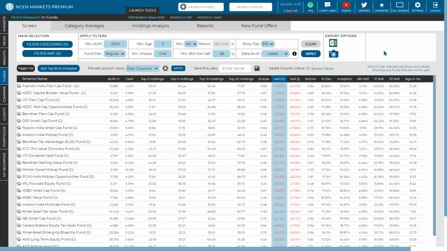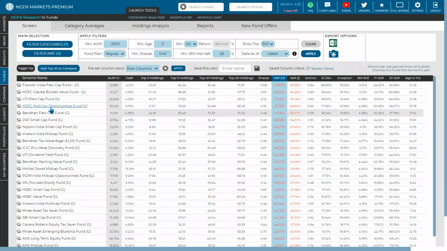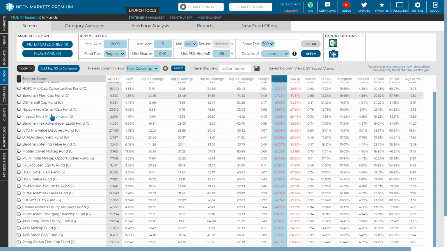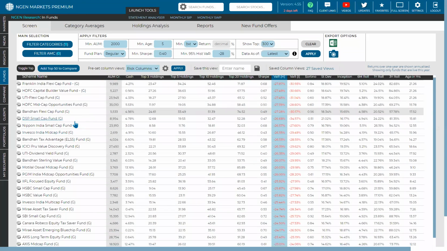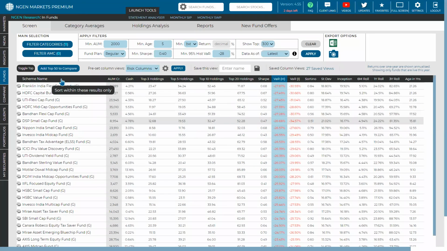How do we now make a model portfolio out of all these? We can't make portfolios of 25, 30 funds. So what we can do is add these funds to the compare section. Now, there are two ways to add the funds. One way is definitely by adding top 50 to compare.